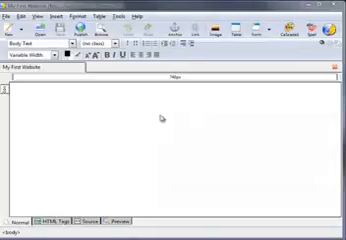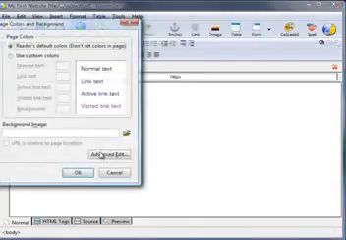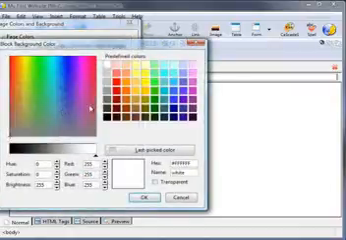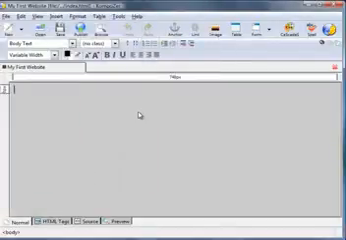The first thing you might want to do is change the colour of the workspace, change the background from white to something else. I'm going to change it to grey. To do this, click on Format, Page Colours and Background, use Custom Colours. You can see these are the custom colours. The background, click on that box there. This swatch comes up. I'm going to select the grey. OK.